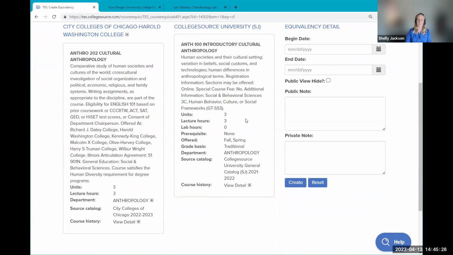If I have the ability, I could then create this equivalency wherever you store your equivalencies. I could create the equivalency right here in TES, add a date if I needed to, add a public note. The public note will show in the public view for TES, also in Transferology. Maybe this is for anthropology majors only, or maybe a B is required, or maybe this course is going to meet a certain gen ed requirement. Any of those notes you want to add.